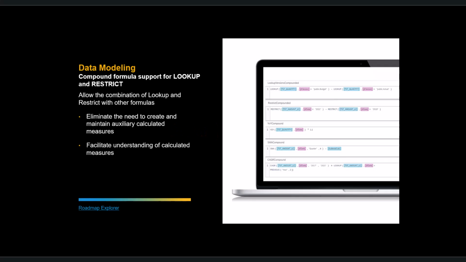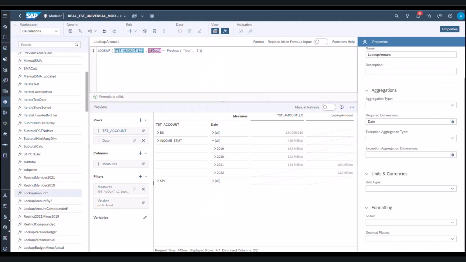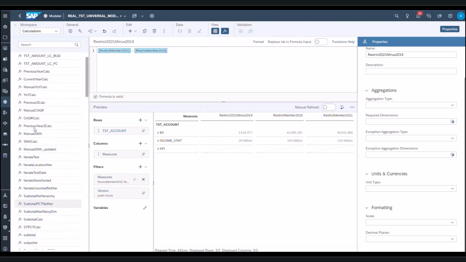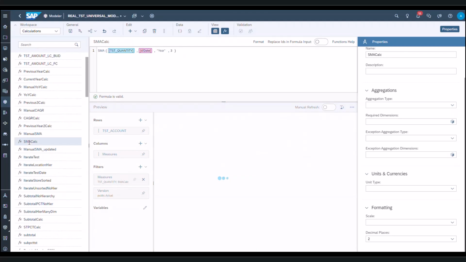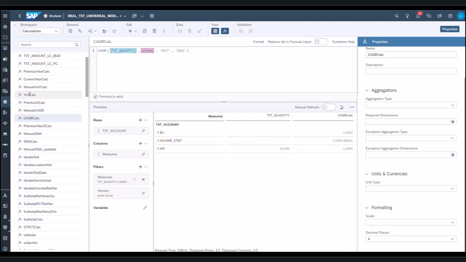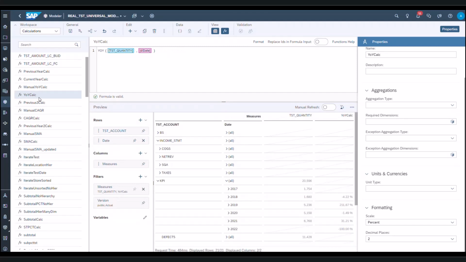Hello everyone, in this demo I shall demonstrate the ability to combine selection member type formulas with other formulas. These selection member type formulas include a lookup, a restrict, the SMA, which is simple moving average, we have CAGR, compound annual growth rate, and we have the YOY formulas as well, year over year.